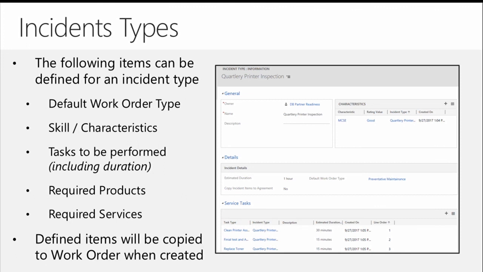But some of the key things that you're going to see is, what type of work order is it? Is it a break fix? Is it an install? Is it preventative maintenance? What skills or characteristics should that technician have that is going to be executing or working on that incident type as they move forward?